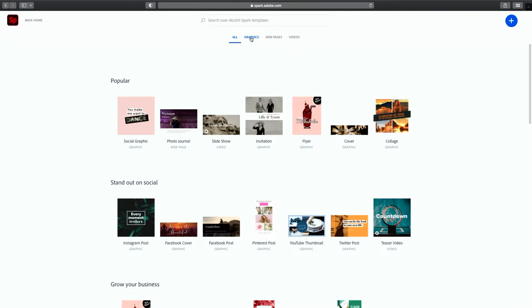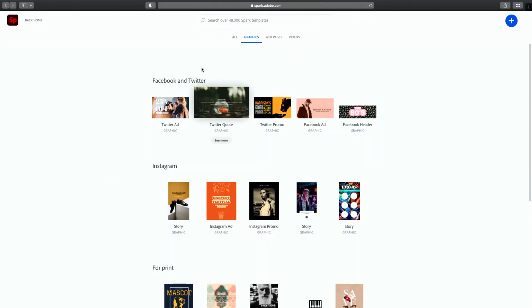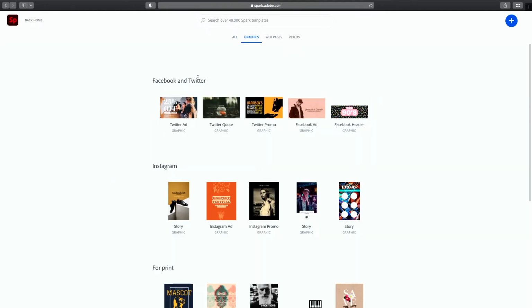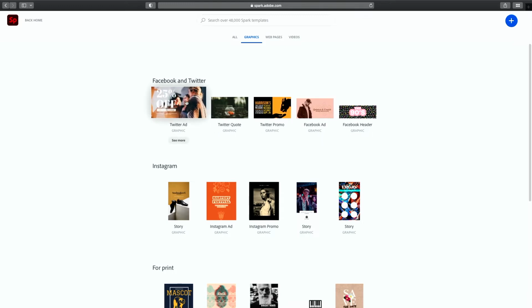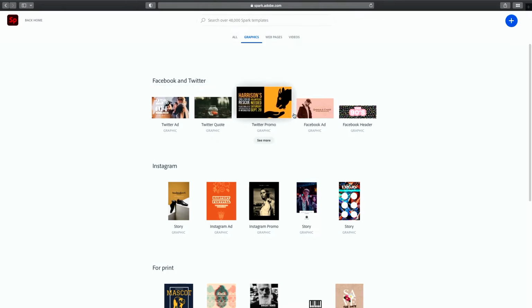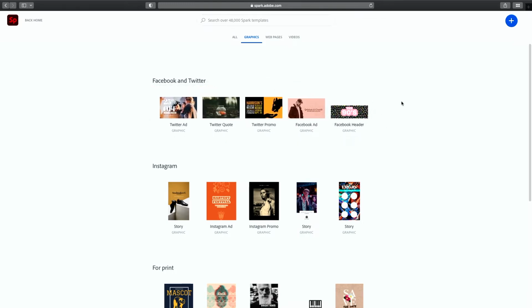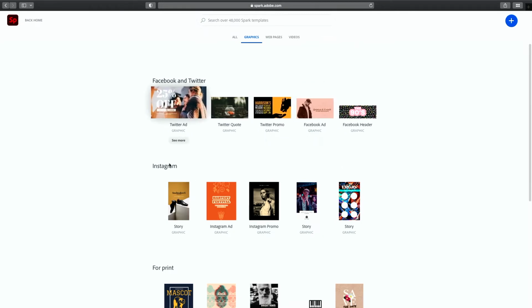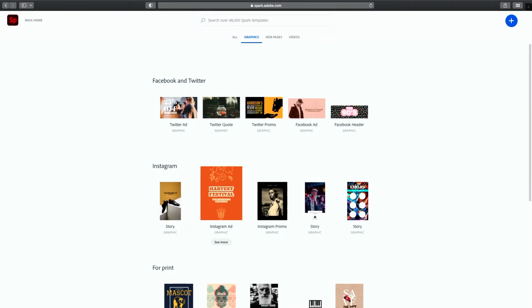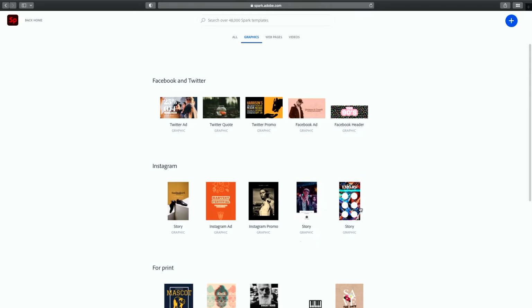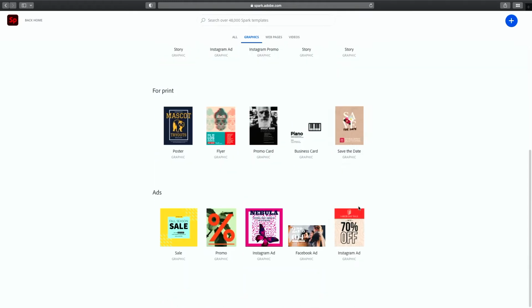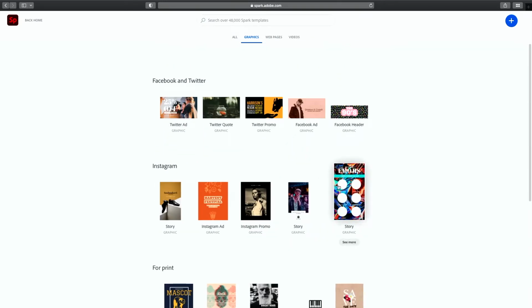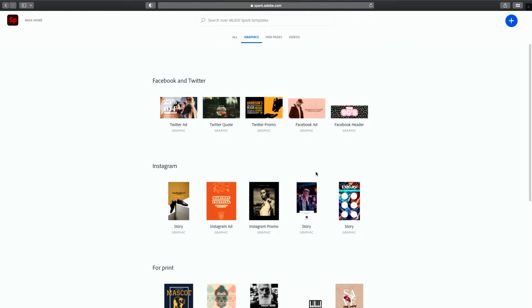So you can actually click on graphics up at the top, and you're going to see it broken down by platform. So Facebook and Twitter, we've got Twitter ads, quotes, a promo, Facebook ad, Facebook header, these types of graphics here. Instagram ad, promo, story for the story components. We've got things for print. We've got ads, all kinds of different things that you can just get started with.